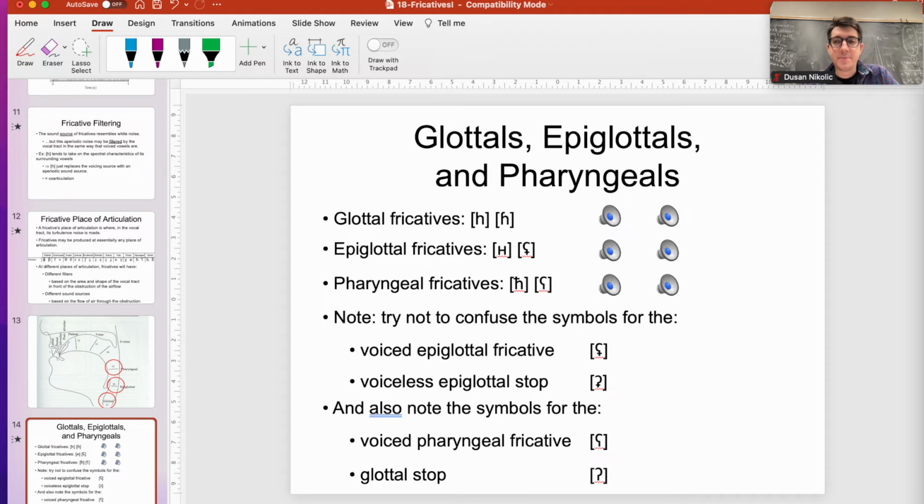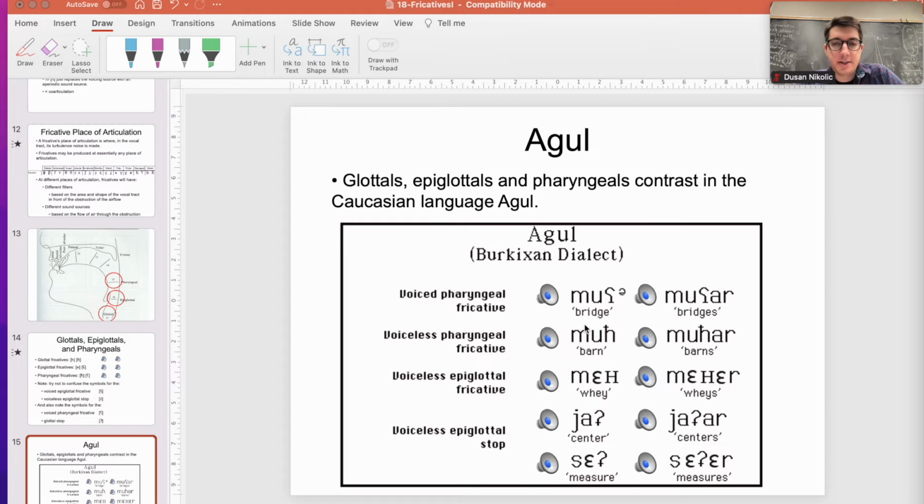Okay. So our examples of glottals, epiglottals, and pharyngeals are here. This is the language of a Caucasian language, spoken in the Caucasus area. This is a voiced pharyngeal fricative, and you feel free to sing along.